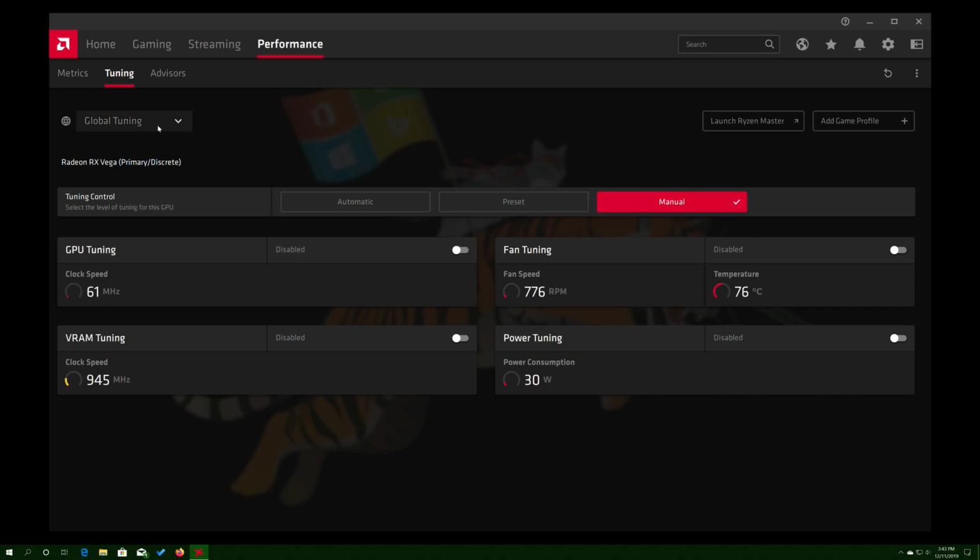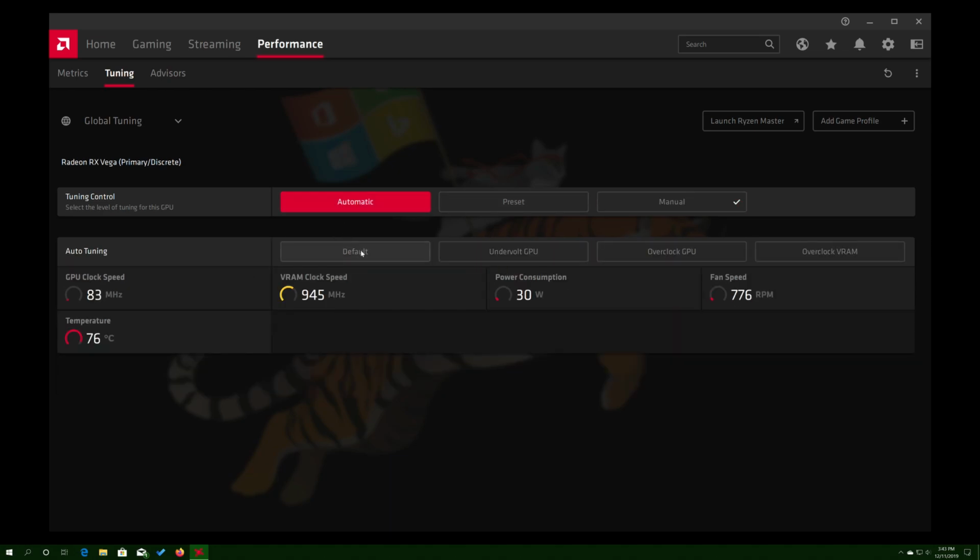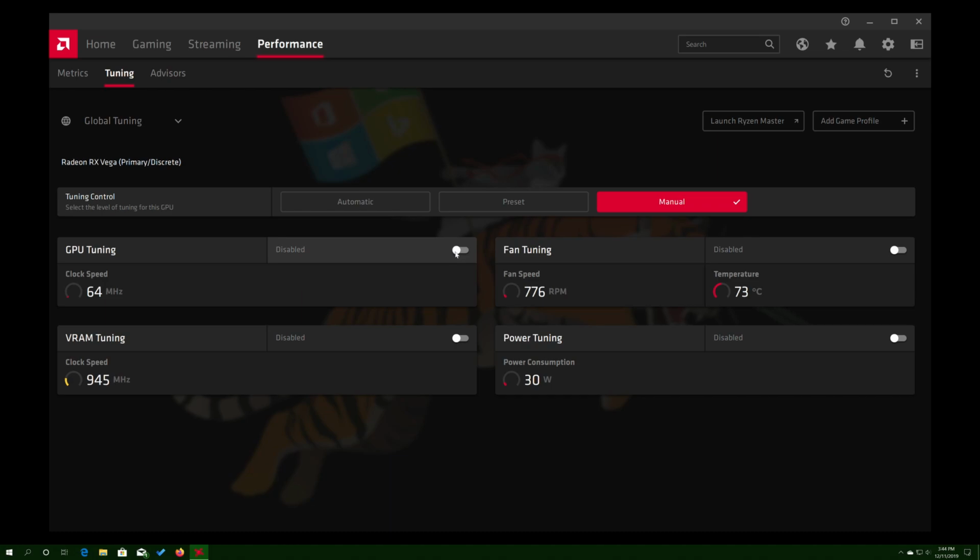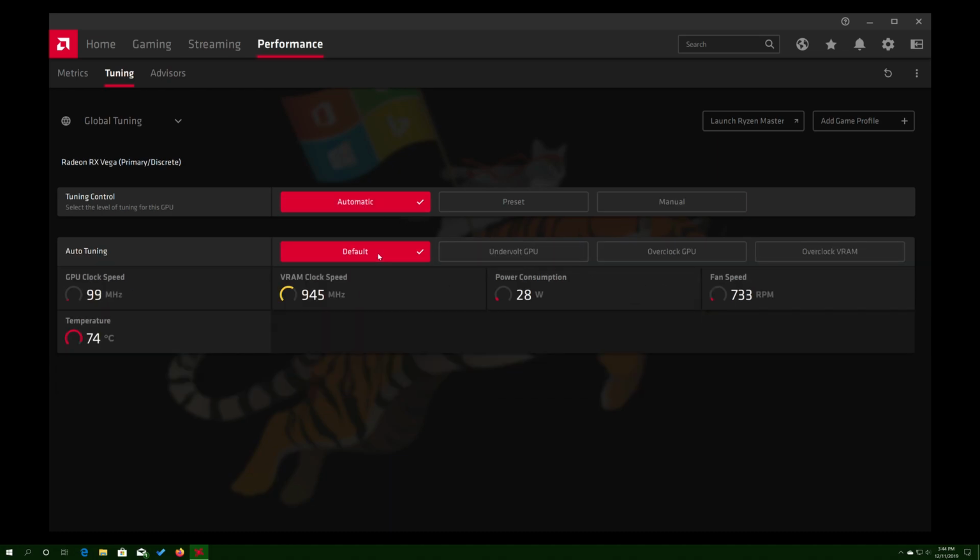So you've got the global tuning, manual. You have automatic, which is undervolt. I don't even know why. I think I found a bug. I was doing this before and it kind of stopped. I never applied anything in the manual, and it's still stuck on manual. So we'll see. But there's default, which is how it comes, automatic there.